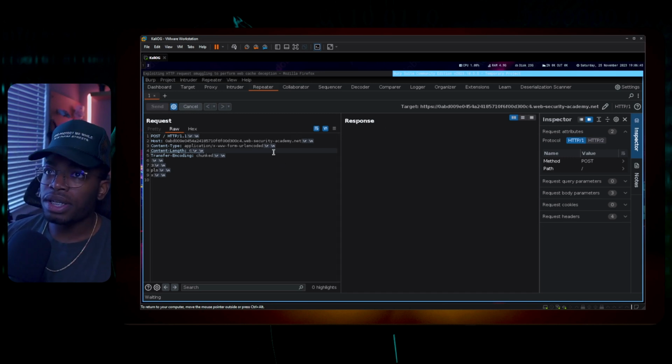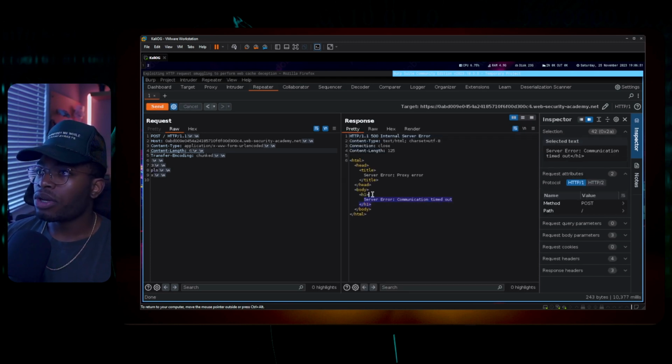So once we send this request, it should time out and detect that we do have request smuggling. We'll still have to confirm it, right? And as you can see, it's taking its time. It's gonna time out real quick. Here we go. It says communication timed out. So we have detected our HTTP request smuggling, which isn't even the best part of the lab. This is just the beginning, right?